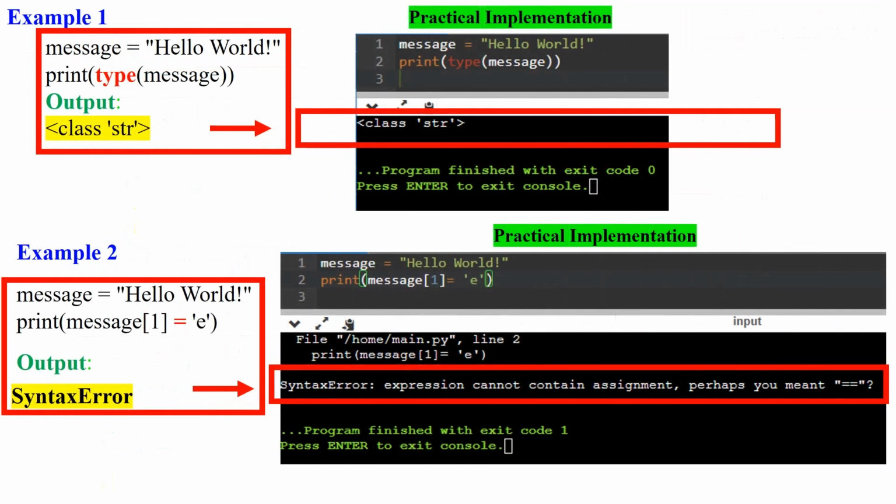Now, look at example 1. In Python, the type function is used to determine the data type of a given object or value. In this code, the variable message is assigned the string value hello world. When type of message is called, it returns the data type of the object referenced by message. In this case, it returns class str, indicating that the object is of type str, which stands for string. So, the output class str indicates that the variable message is a string object in Python.